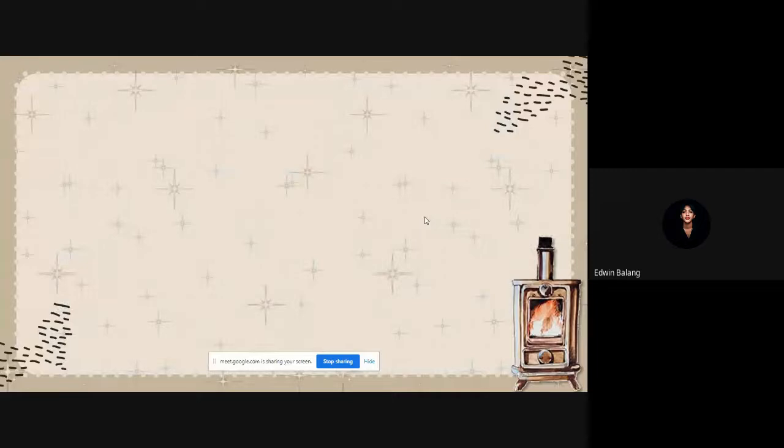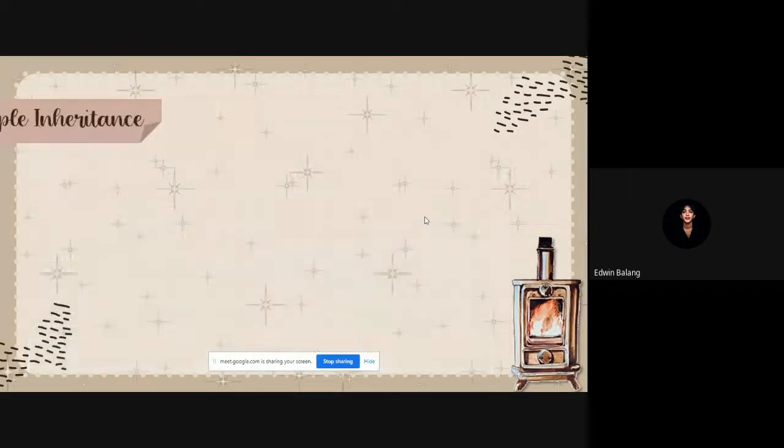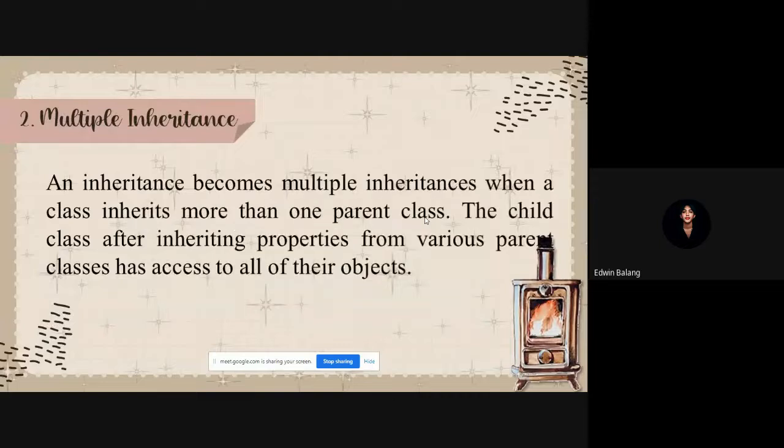So here, the class Child is inheriting only one class, Parent. Hence, this is an example of single inheritance. Second, we have multiple inheritance. An inheritance becomes multiple inheritance when a class inherits more than one parent class. The child class, after inheriting properties from various parent classes, has access to all of their objects.